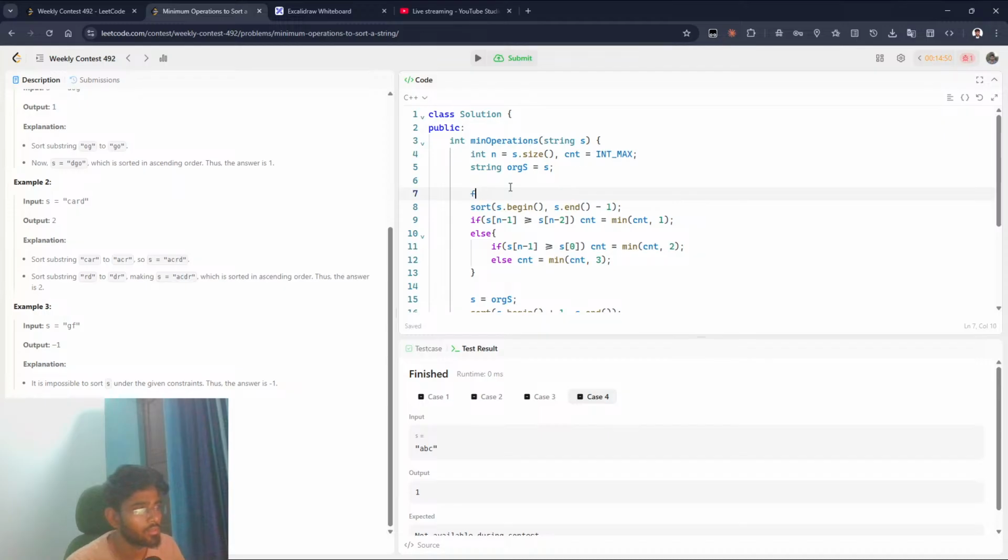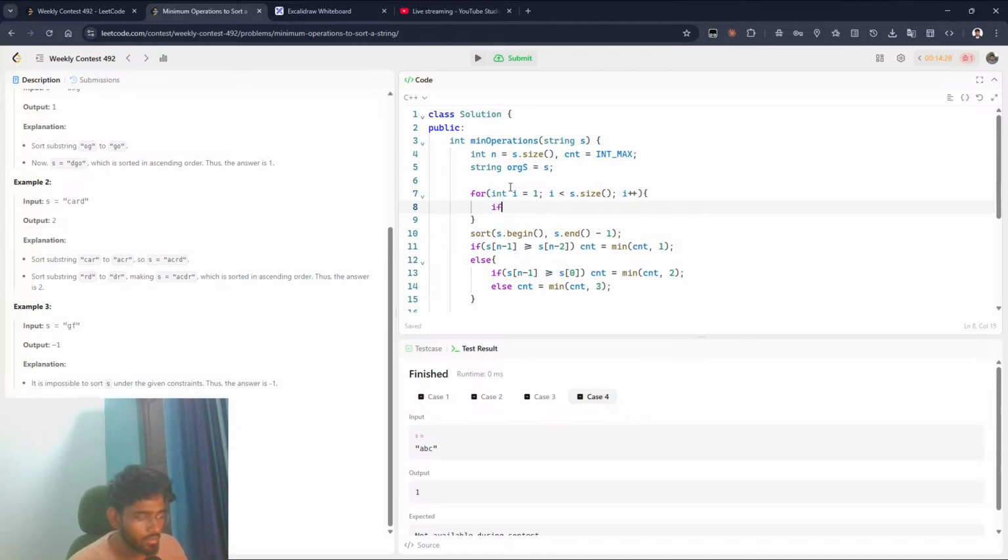For that I'll do a for loop with i equals 1 to i is less than s.size, i plus plus. If at any point s of i is less than, greater than s of i minus 1, if already sorted.